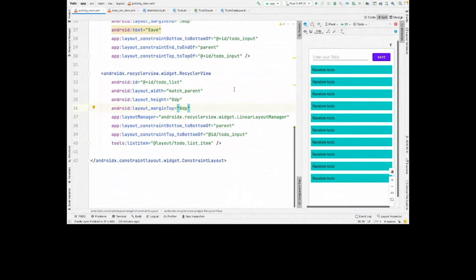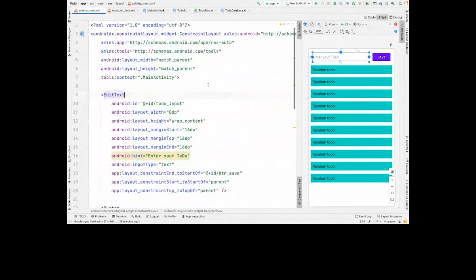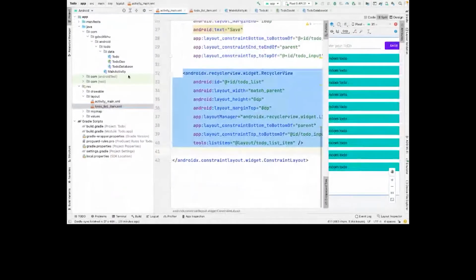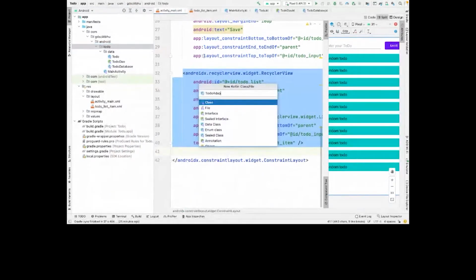And since we have a recycler view, we need to create an adapter as well to fill in the recycler view. So let's create an adapter for the recycler view. Let's call it to-do adapter. And this will again be almost the same stuff that we had created earlier. Let me paste it as well, just to go through it.